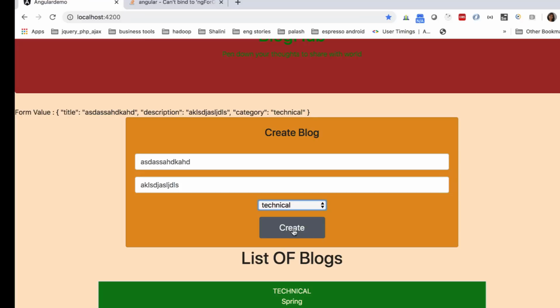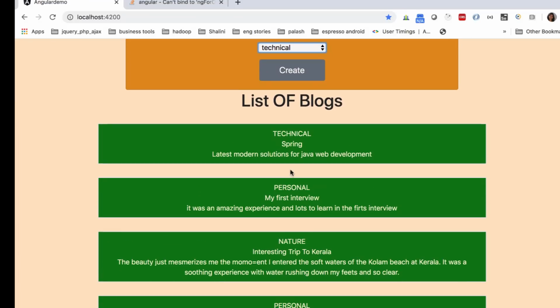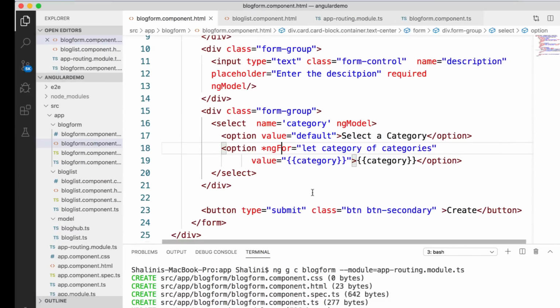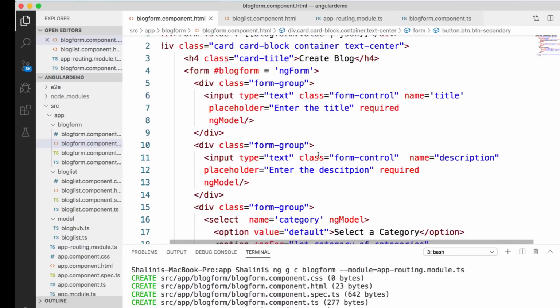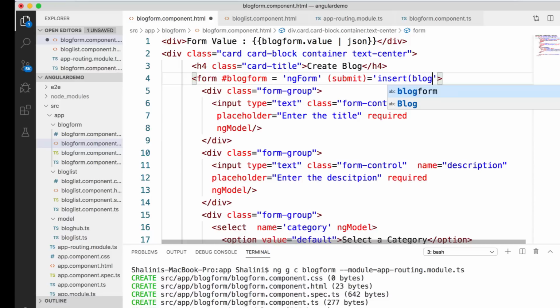We have seen how to handle the event binding. So let's go ahead, write the event binding for the button and get this data and pass this data to the list of blogs so that it gets updated over here. So in my blog-form.component.html, when I click on this submit button, it's a type of submit. The form on submit event gets fired. So let's handle the submit event, and I'll say insert, and I'll pass in this blogForm.value.